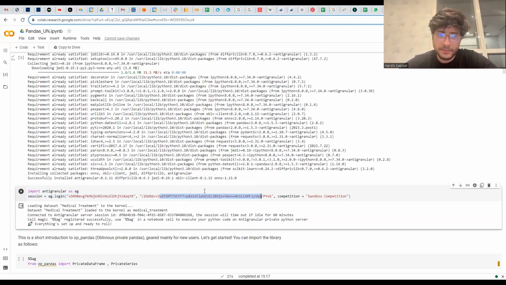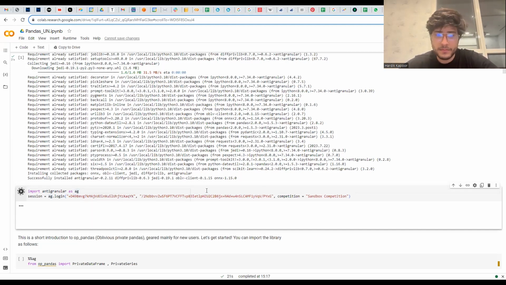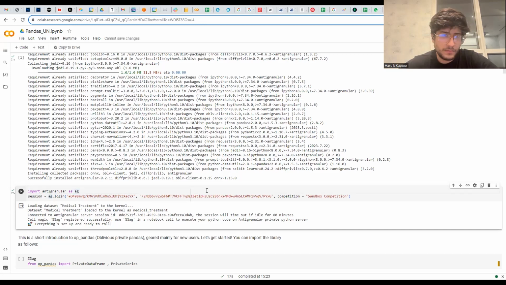Once you have those details and you ask the cell to execute, you will get a message that it's setting up the Enclave server. It will start doing the handshake that connects you to the Enclave server in the backend, and then it will load the data set. It does all of these things in the backend, and once everything is set, you will get this message, and that's how you know that your session is now correctly set up.